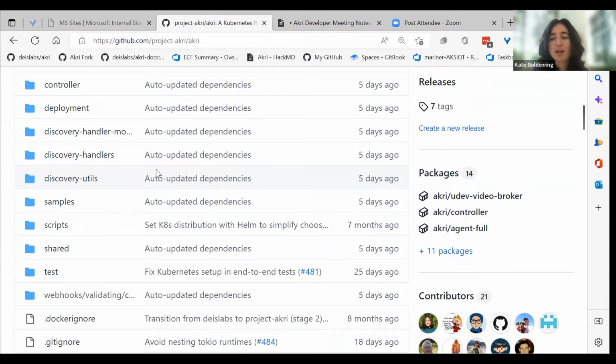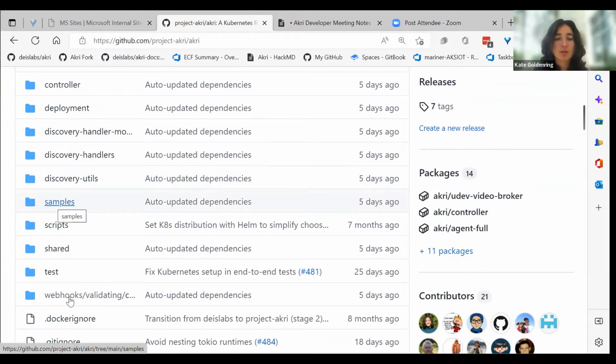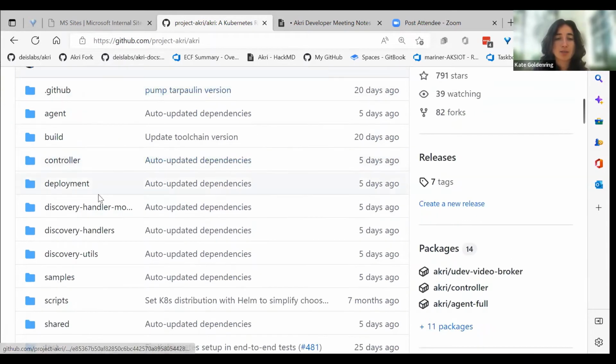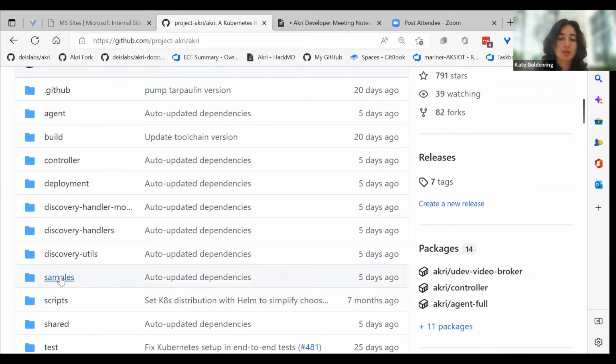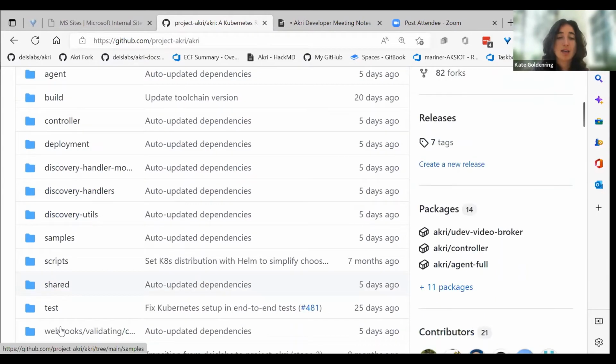Do people have any thoughts for or against moving this folder into its own repository, the webhooks into their own repository, and potentially even discovery handlers and discovery handler modules, with the foremost being samples and webhooks? And ideally, we would move discovery utils out and make that a cargo library that anyone could use as well. This can be extended to a lot of things.